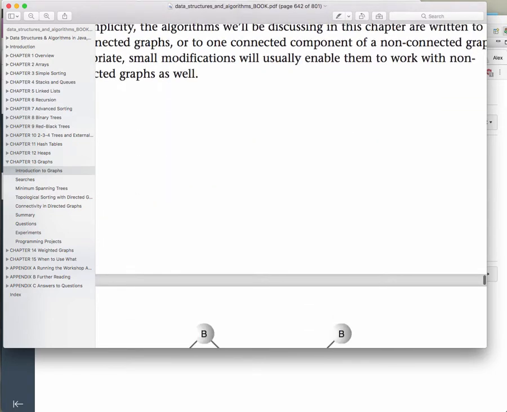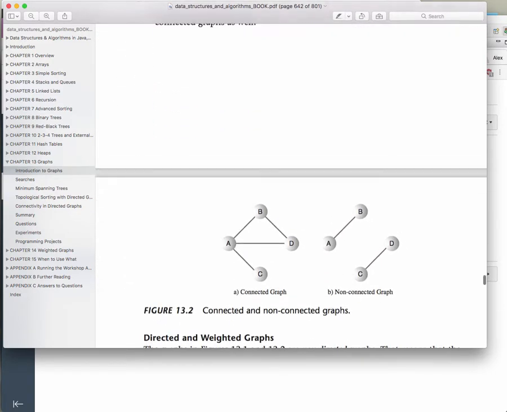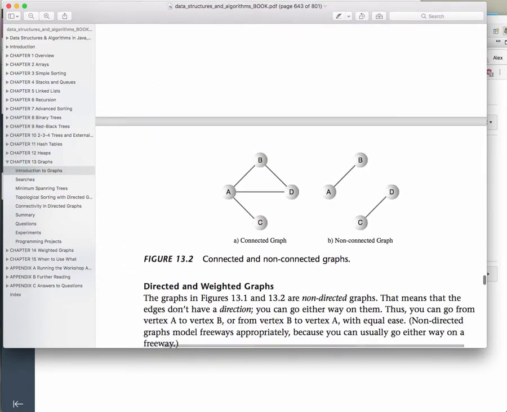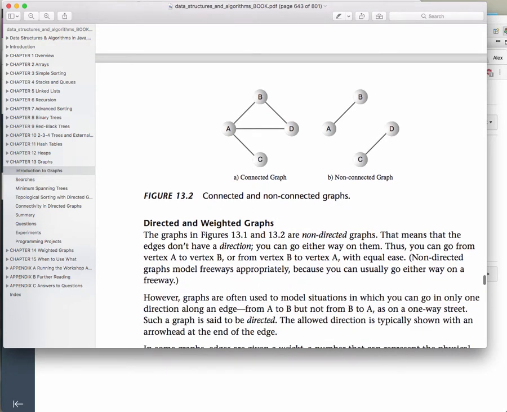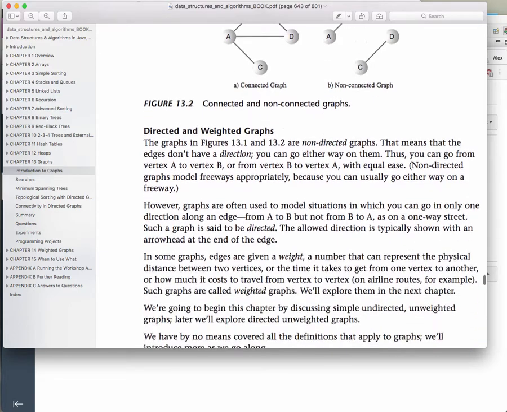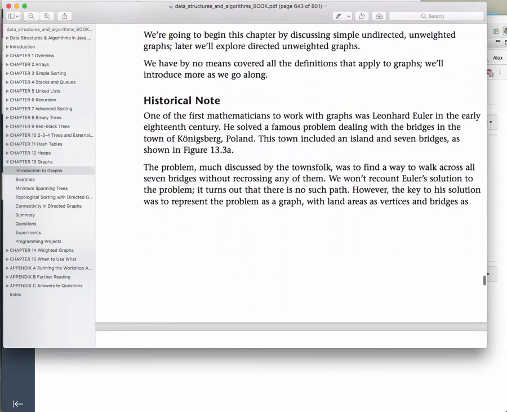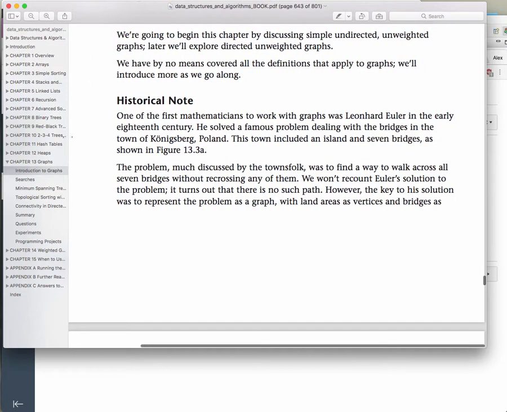Okay, you have connected versus not connected graphs, right? So this one on the left, everything is connected. The one on the right, you have different pieces that are part of the graph that are not necessarily connected with each other. I already showed you what is a weighted graph, what is a directed graph.